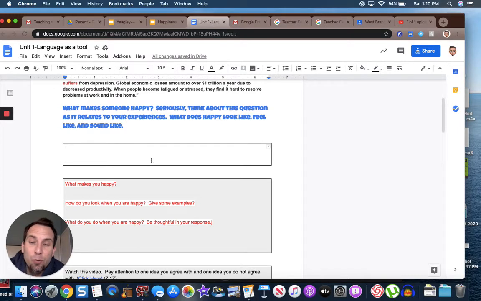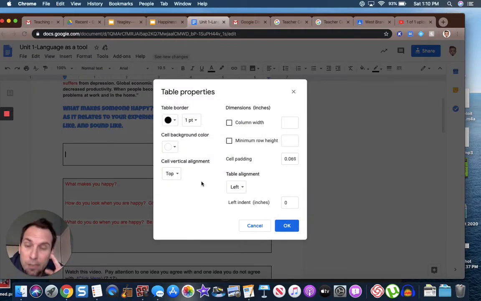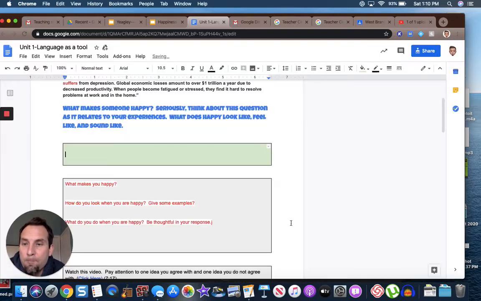I do like to give it a colored background. It really doesn't do anything besides help it stand out. Maybe kids will get used to doing something in the gray box or the blue box or the green box. To do that, you just right click, go to table properties, then cell background color, and pick a color. I could pick green, and obviously they will do their typing in that area. So that's how to make a box, but I'm going to keep rolling through this document.